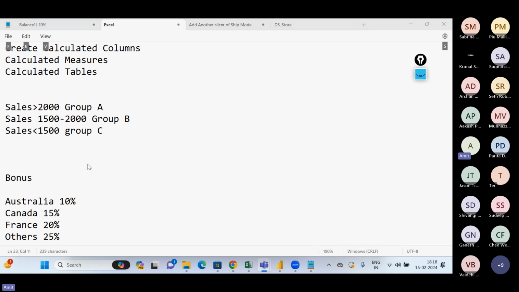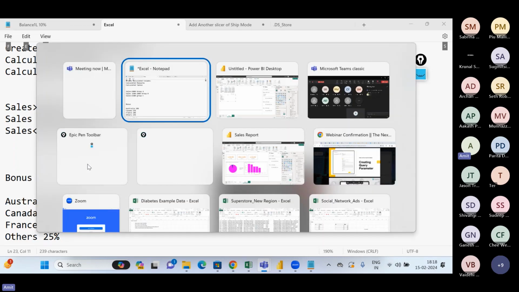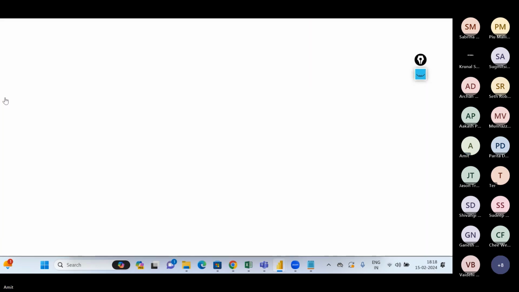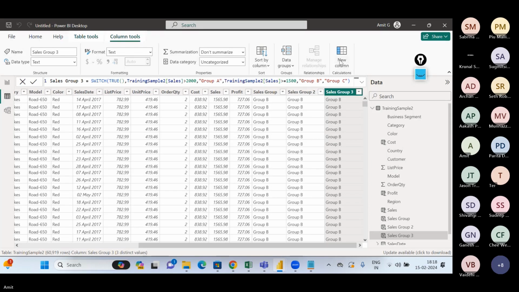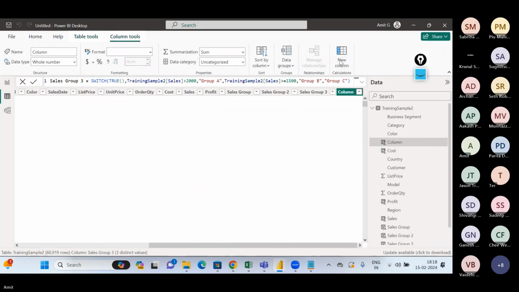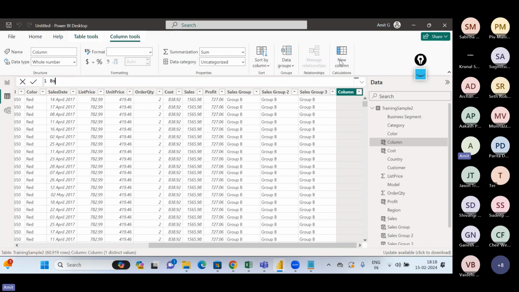So see, if you will write this thing with the if formula, it will be very tricky. You will have to write if country equal to Australia, then this. If country equal to Canada, then this. So if you will use the switch formula over here, let me add a new column and call it as bonus equal to switch.